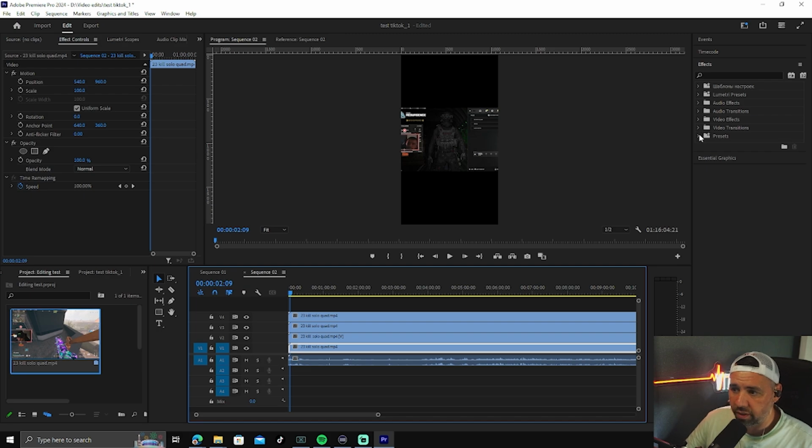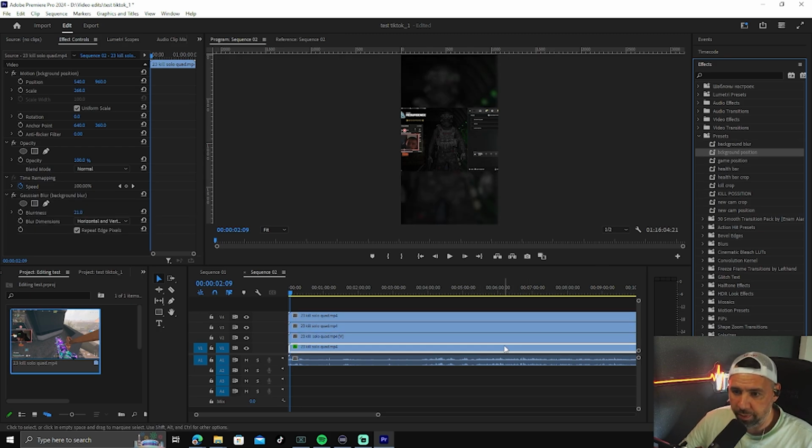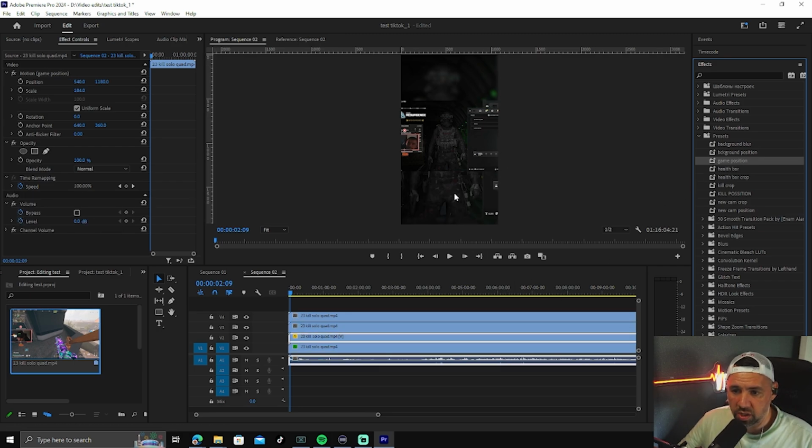So I've got my presets set out. If I was just to drag these on, background blur to the bottom one, background position to the bottom one, that'll give me that background that you see in most of the TikToks, which is a wee bit blurry and takes up most of the screen. Then the second level I'm going to use is my game position. So that's showing most of your gameplay. Then I've got 2 other ones.